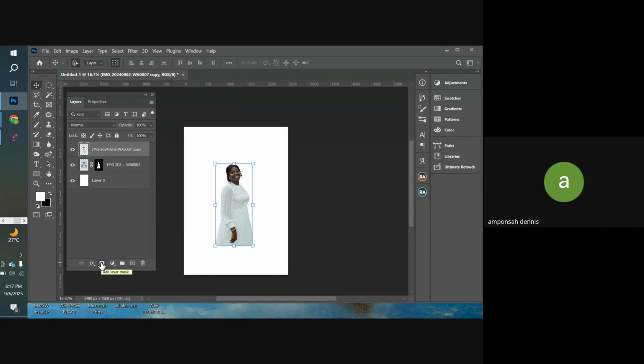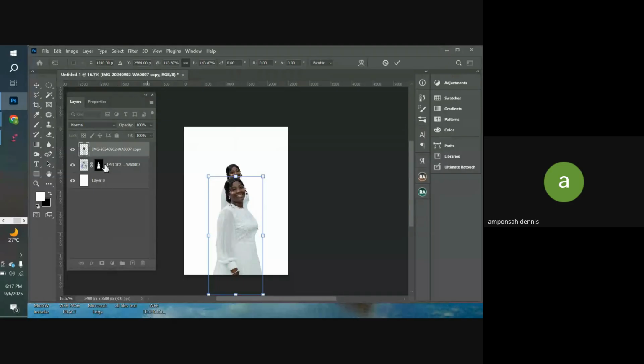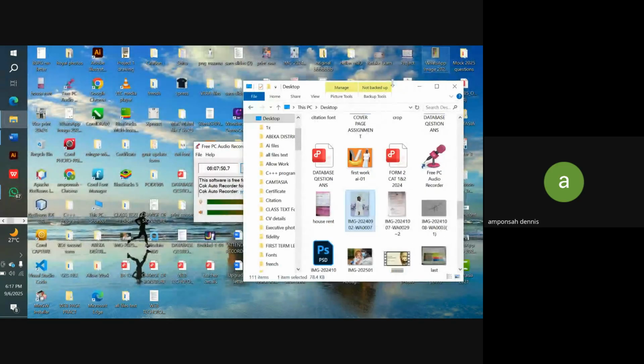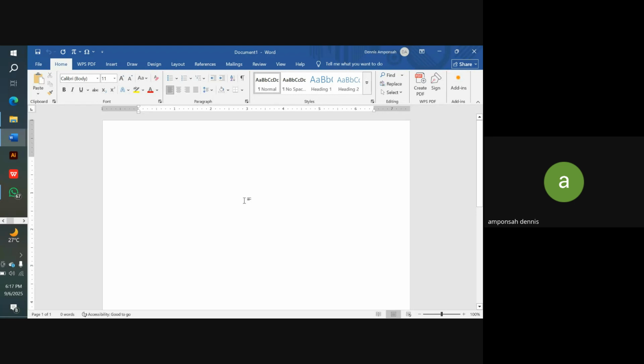Okay. So aside, maybe you want to do a simple poster. So maybe let's go for a background. Let's go for a background. And anytime you are working with Photoshop, you work alongside maybe a Word document.